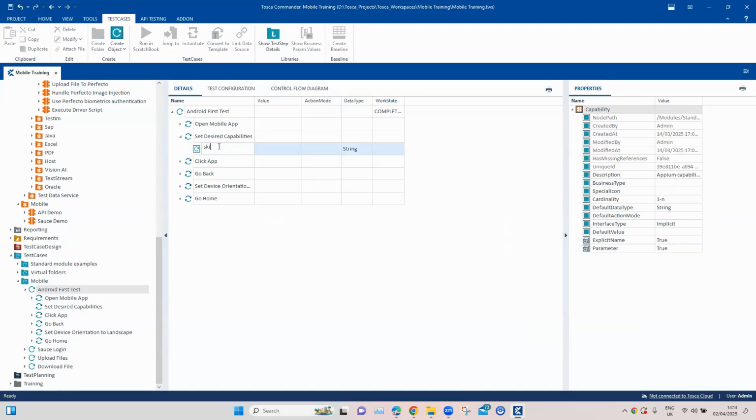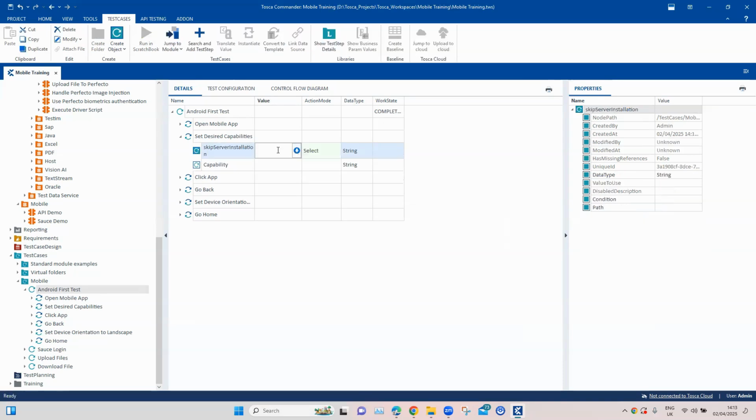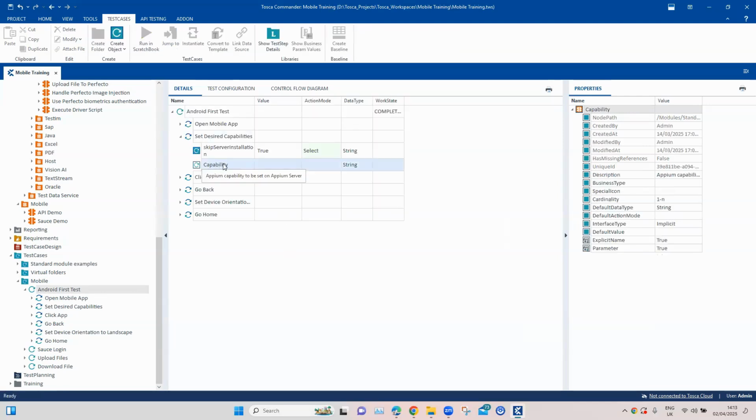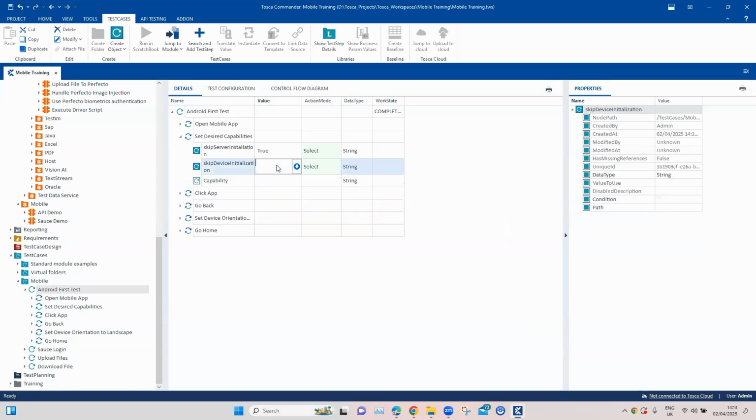Some of them could be like skip server installation, which we already saw. And then for this, we can select the value as true. And then we can add another capability here called skip device initialization. And then again, the value would be true.